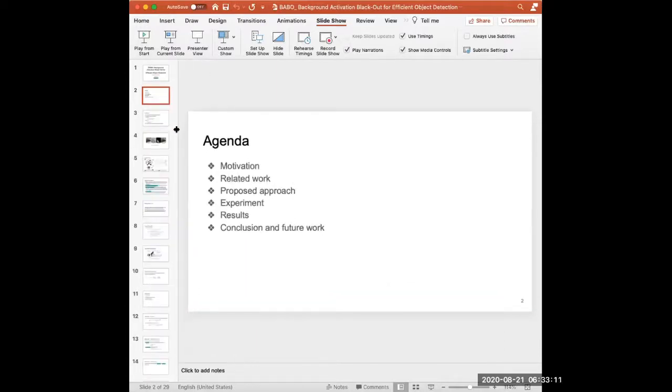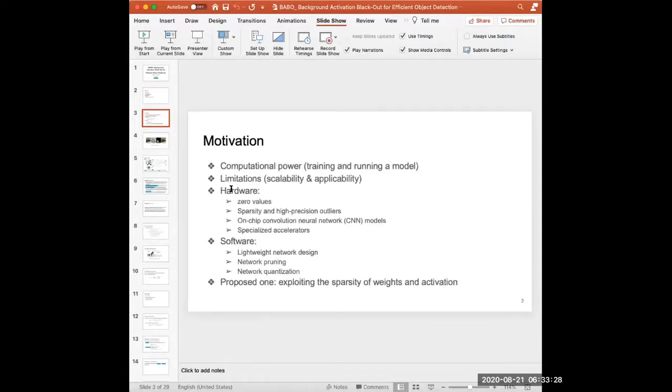What I'm going to talk about today is the motivation of the paper, and I'm going to show the related work. I will talk about the differences, the proposed approach, and the experiments and results, and I will conclude my presentation.